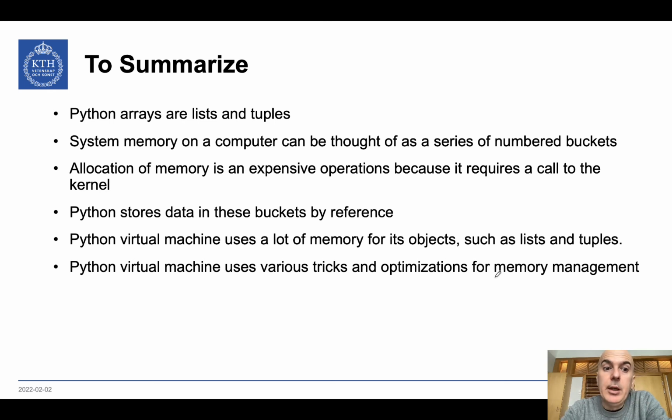To summarize, Python arrays are lists and tuples. We will see later on also the array module and the NumPy module. System memory on a computer can be thought of as a series of buckets. In Python, each of these buckets contains a reference. An important point I want to make is that allocation of memory is always an expensive operation because it asks us to talk to the operating system. It is a call to the kernel.